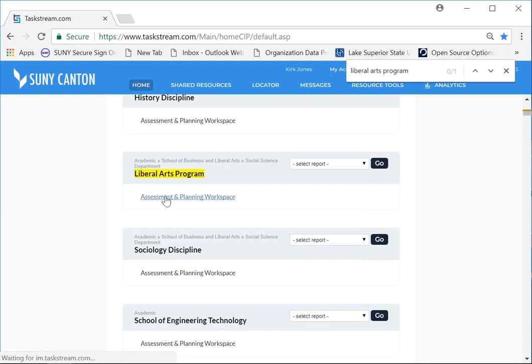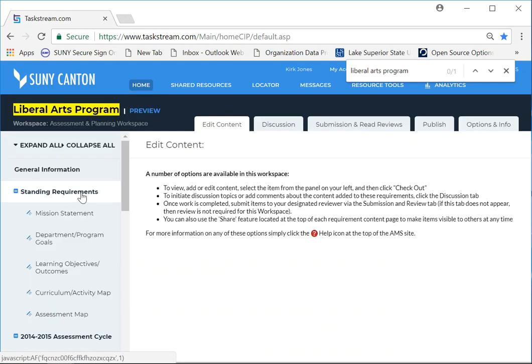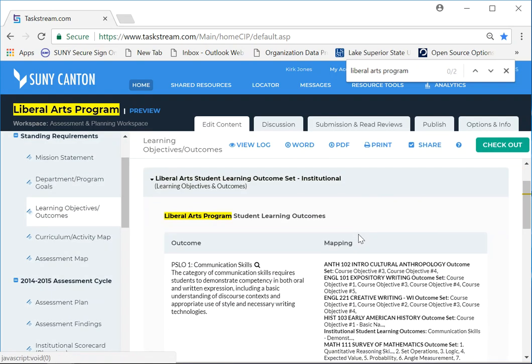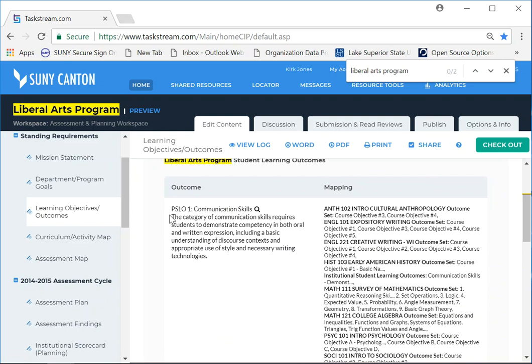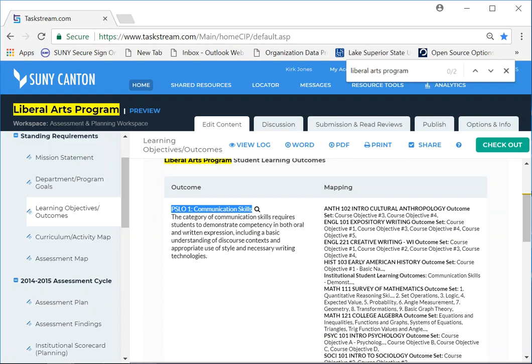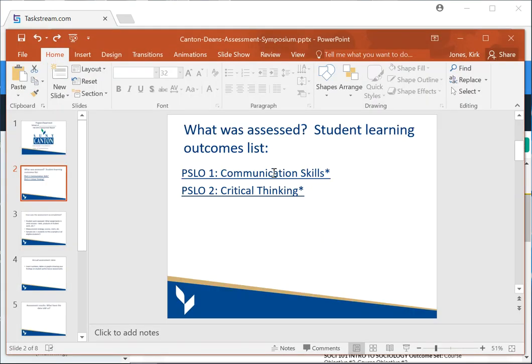You'll go to your Assessment and Planning workspace, and on the left hand side, under Standing Requirements, remember that most of the important stuff is taken care of right here. You're going to want to look at your learning objectives and outcomes. You click there, and you'll see all of the PSLOs. So don't feel like you have to copy and paste the entire definition. Just the PSLO itself is fine. Come back over to the PowerPoint, and it's already copied in. I copied it in earlier. So you just copy those in, and then you're all set to go with that component.